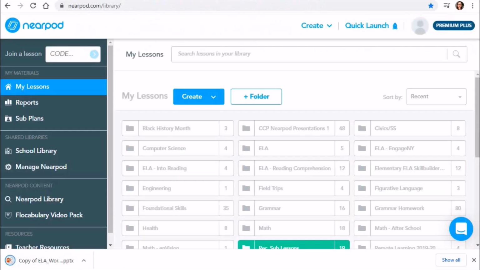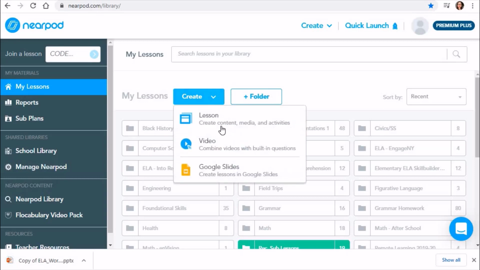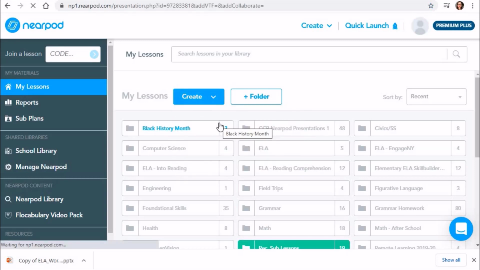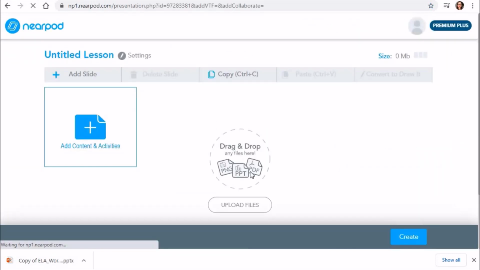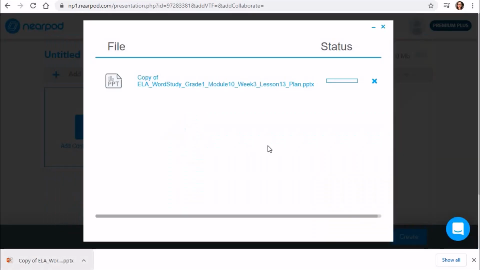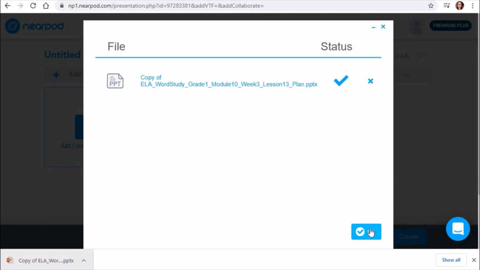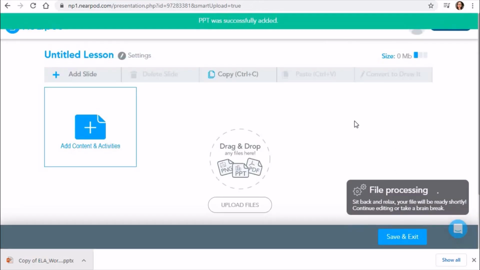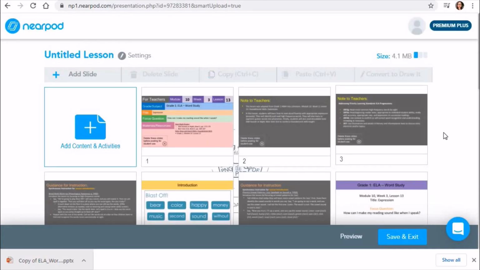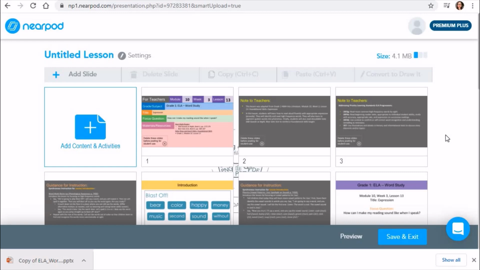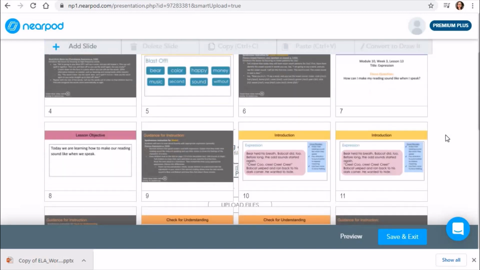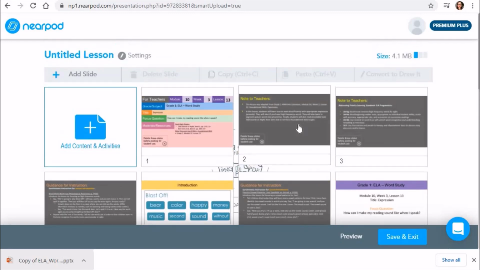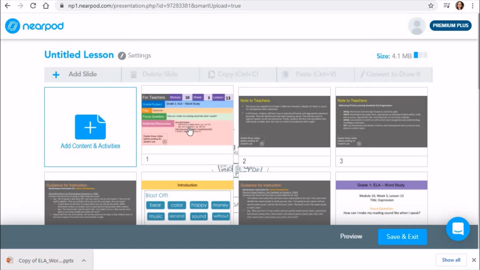Then we'll go into Nearpod, create a lesson, and we are going to upload our entire PowerPoint just by dragging the file and dropping it here. And now we will have all of the slides from the slide deck for this lesson in our Nearpod. Now all of the slides from the original slide deck are in this Nearpod activity. And you can just delete any slides that the students don't need.